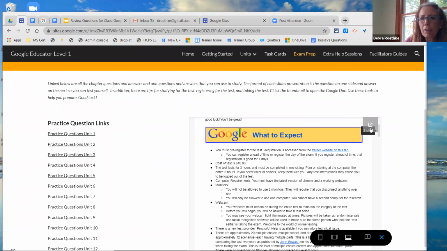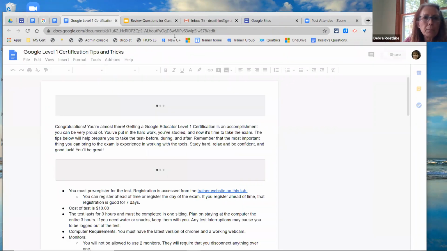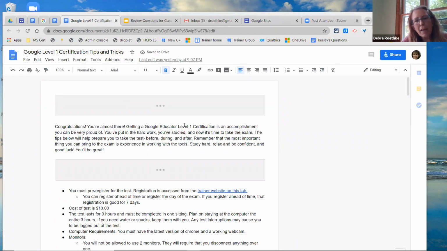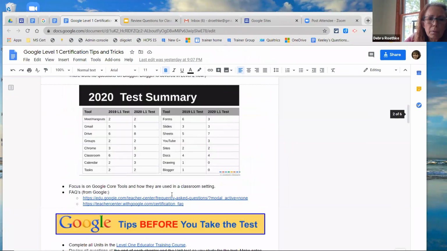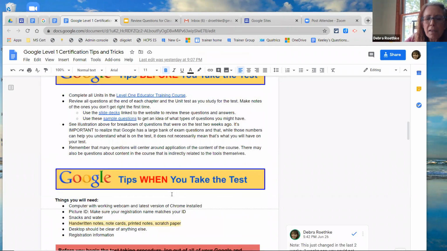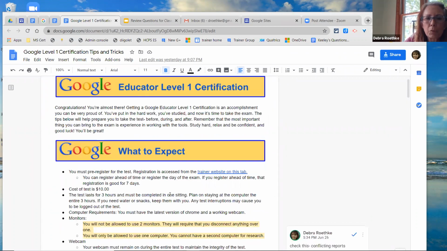So I'm going to just pop it out so you can see it. It's a Google Doc. It's embedded in the website. Okay. So it's divided up into sections. We're not going to go over all of them today. We're going to go over the what to expect section today. Tips before you take the test and tips when you take the test. So today I want to talk a little bit about what to expect.